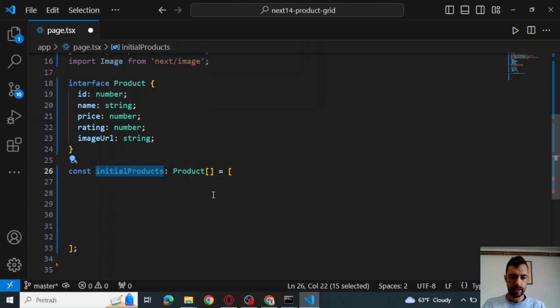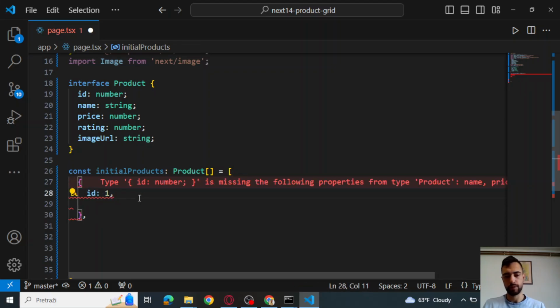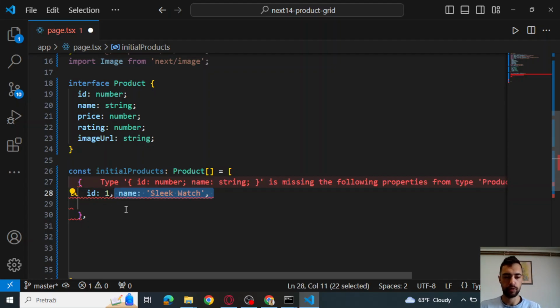Then initial products, that's going to be an array of products interface, and then let's make an array. So we're going to open one object, the first one, and the ID of this product will be 1. So I am now making some placeholder products. This is only frontend, so you can just have this in the database and fetch it if you want, but we will just make some mock products.